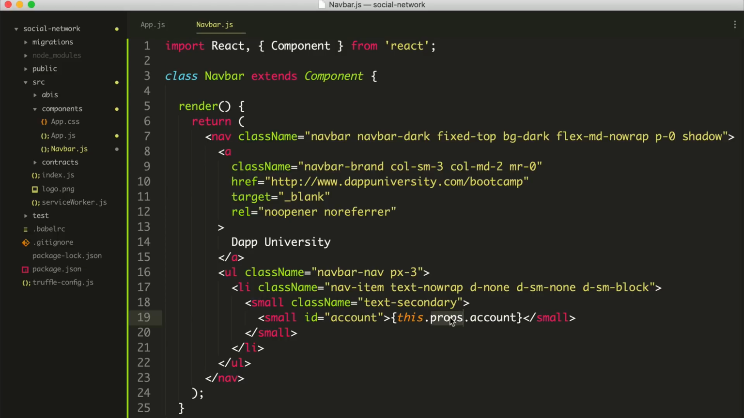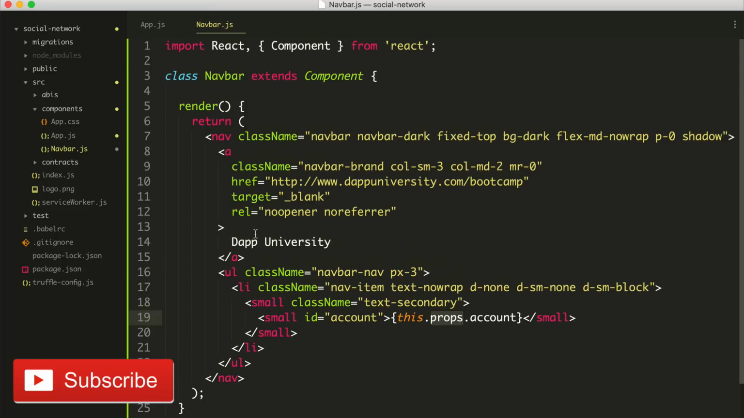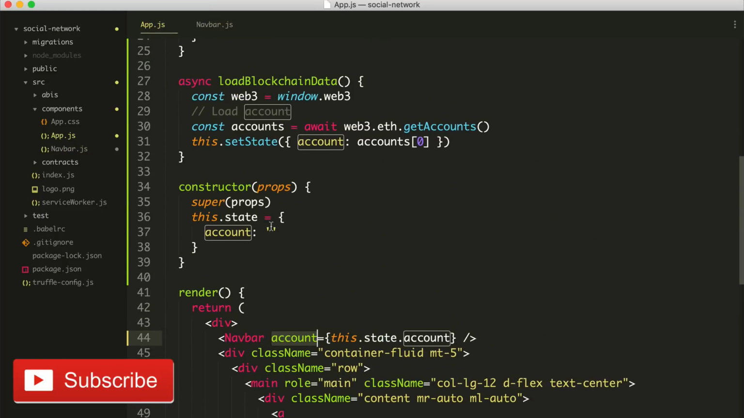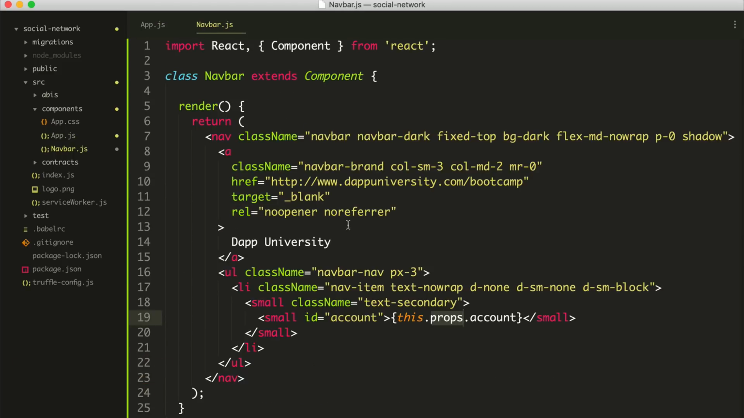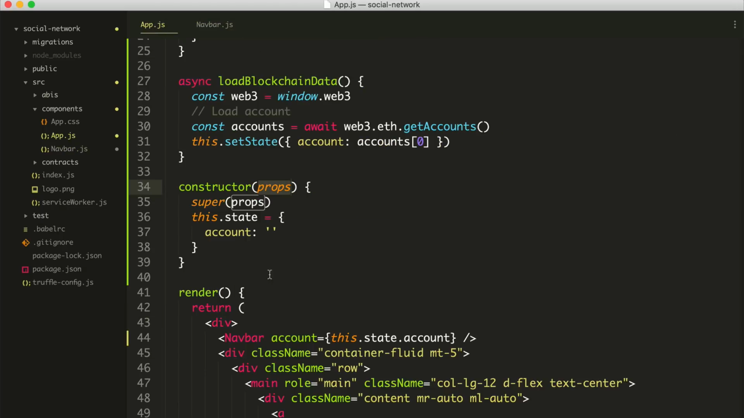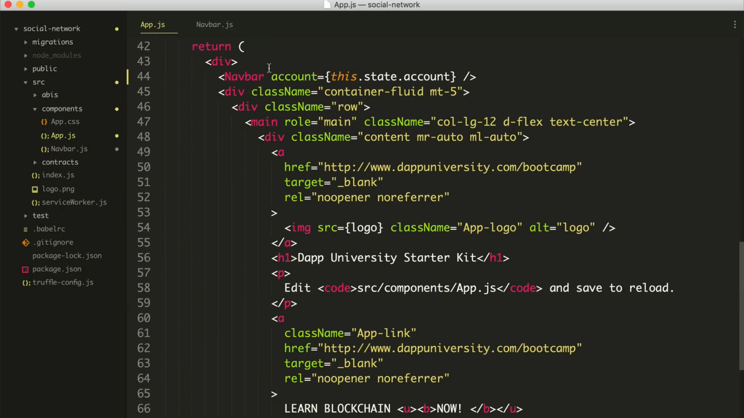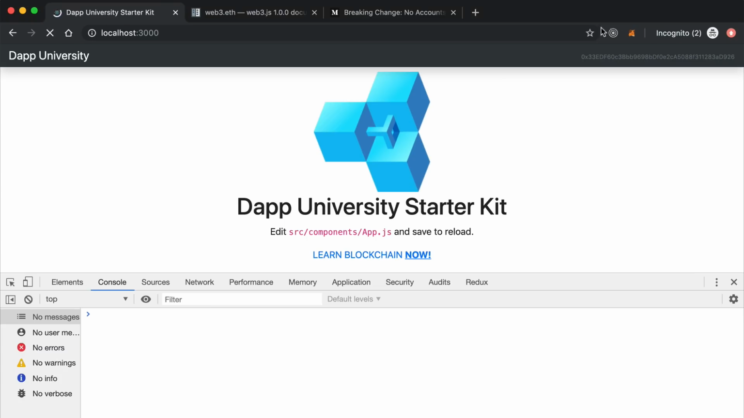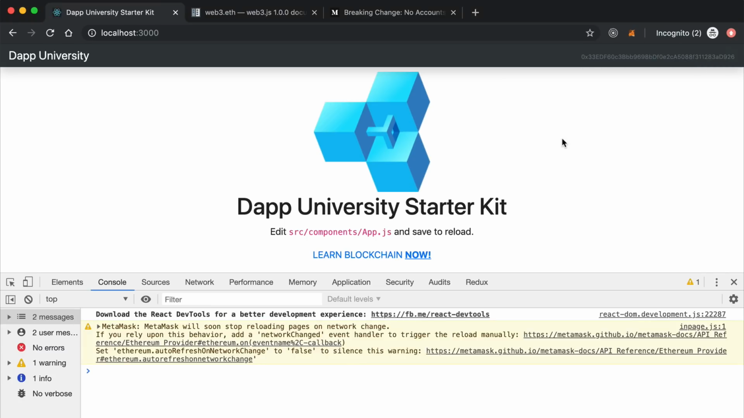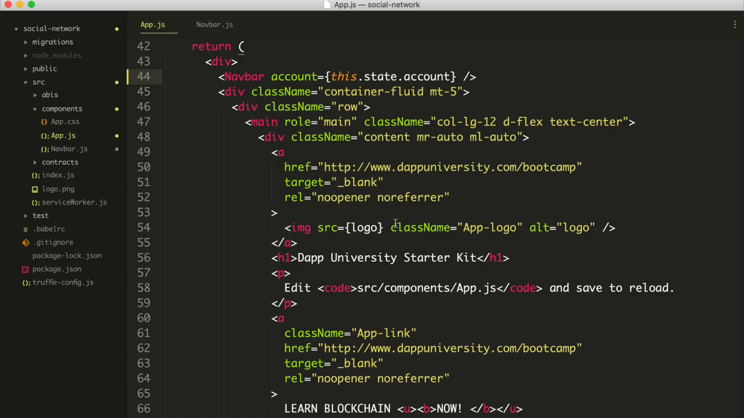this.props.account. So props is just shorthand for the component properties. And that's the same thing we saw here inside the constructor, props, component properties. So these are just variable values, and these are props right here. That's what this looks like. Okay, so let's save that, go back to the page, and there we go. Boom. We've got the address. So that's going to be like our username on the blockchain.